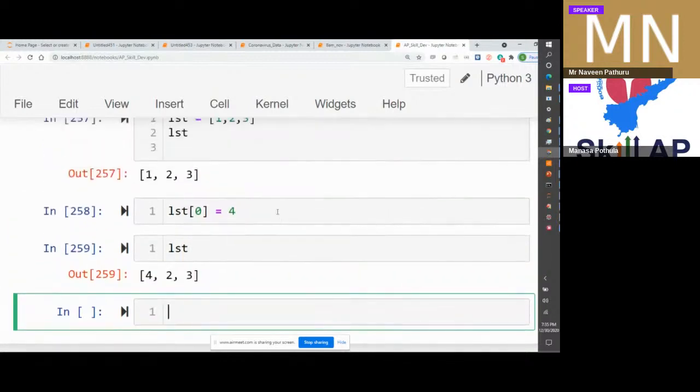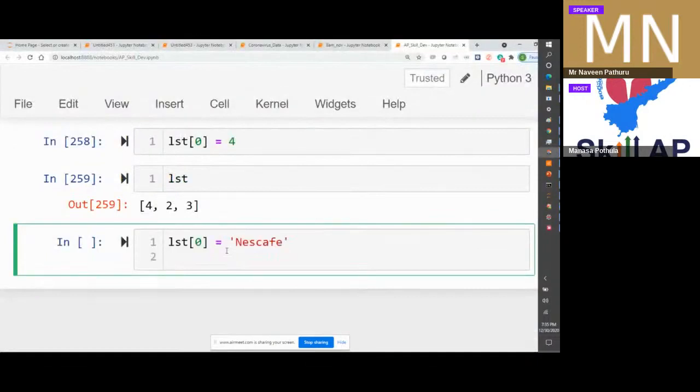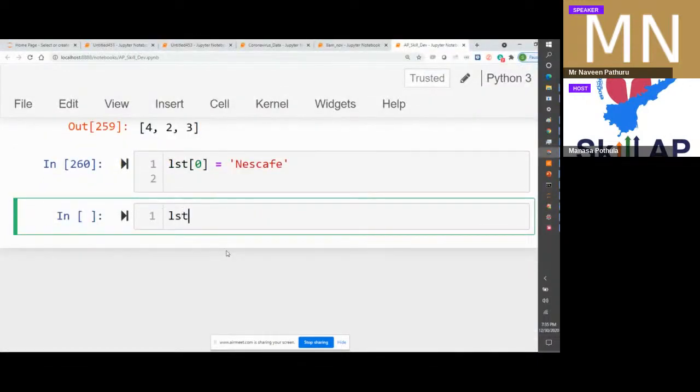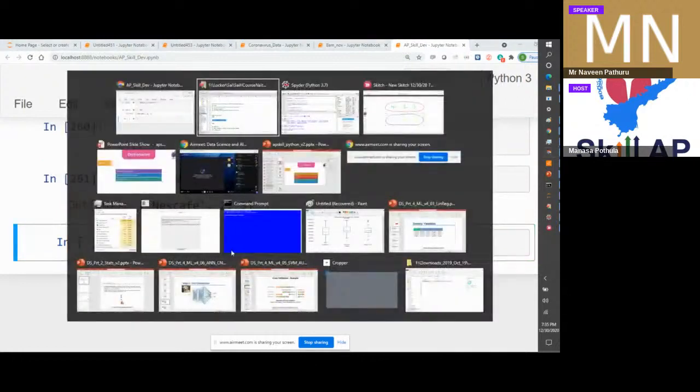So what is this? A list is something which can be changed, which can be modified. So you can also put list of 0 equals Nescafe, coffee cups, or more precisely textual data. Take a look at the list: Nescafe, 2 and 3.